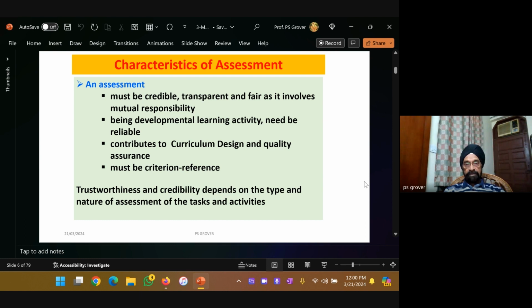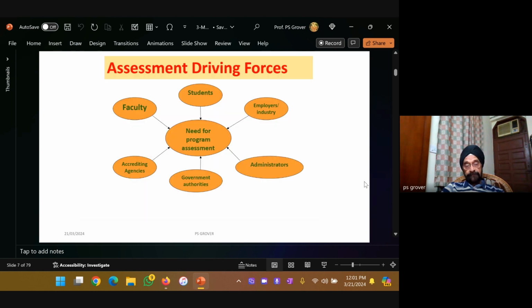Then a reliable assessment enables us to improve the curriculum because it helps us find out where the gaps are, what is lacking. So reliable assessment helps in quality improvement. Now, the assessment that is made should be specific to the element that we are referring to. So we always say it should be trustworthy and credible, and it will depend upon how we carry it out.